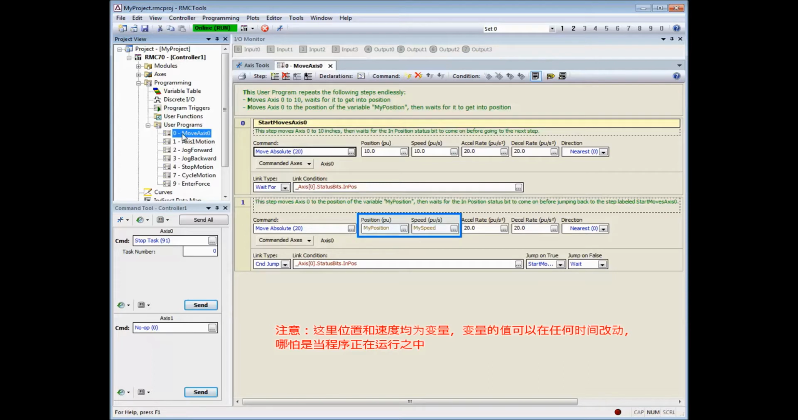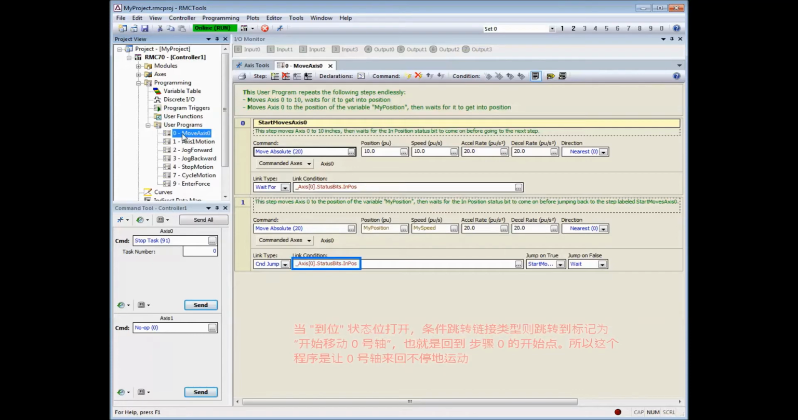Variable values can be changed at any time, even when the program is running. When the in-position status bit turns on, the conditional jump link type jumps to the step labeled Start Moves Axis 0, which we see is step 0. Therefore, this program moves axis 0 back and forth endlessly.